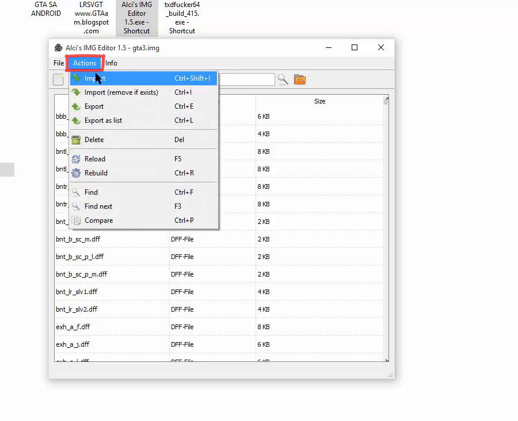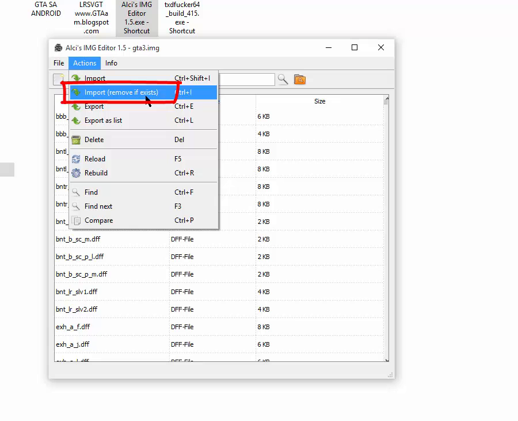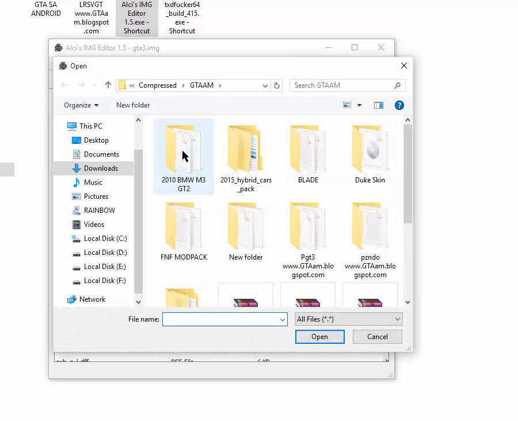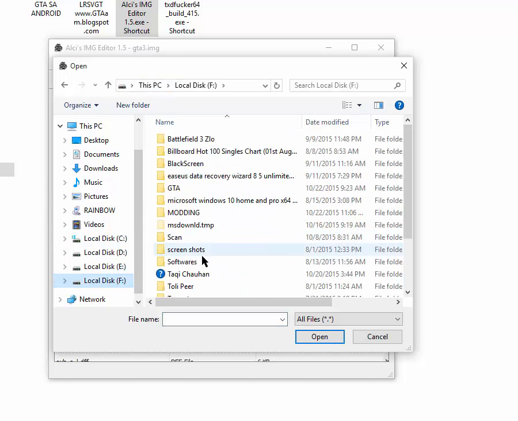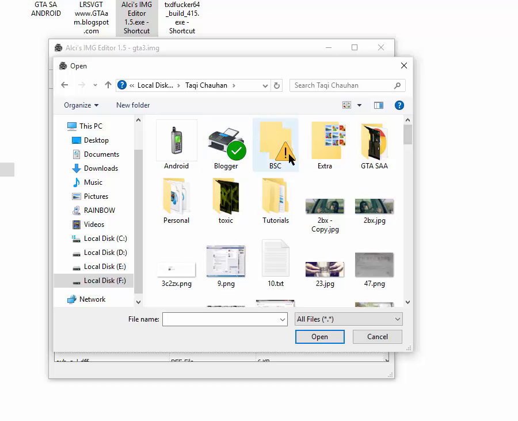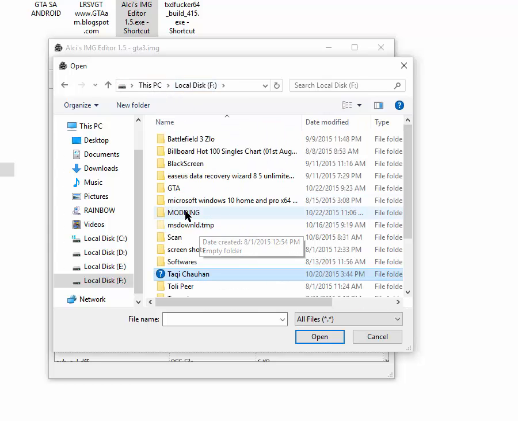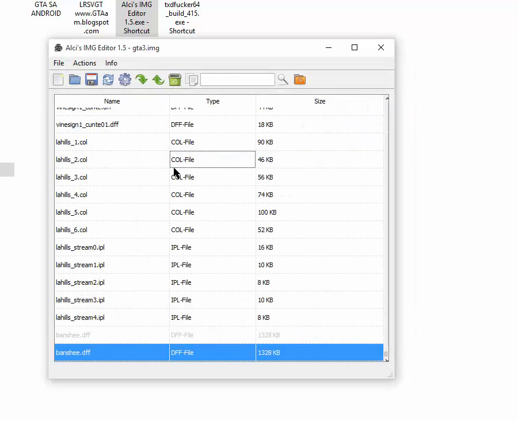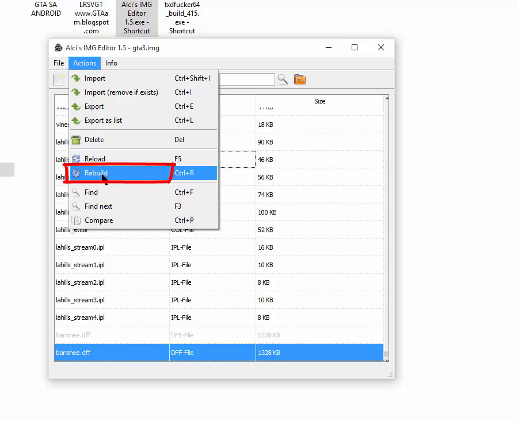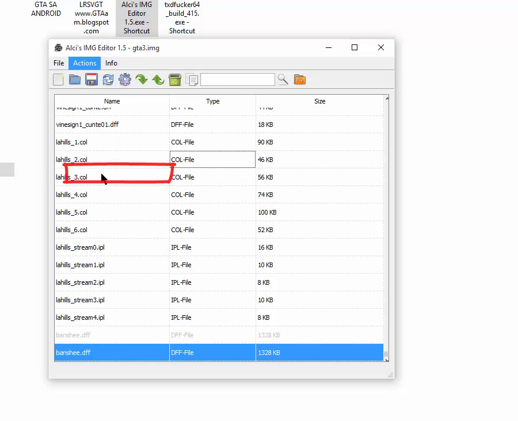Now ALSY's IMG tool will open it, and after opening just go to actions, import remove effects. Just go to this option. Now choose the DFF file which you want to replace. Here I want to add this car, so I will just double click it. It will auto replace the DFF file, so we don't have to do anything. Just replace it and click actions and click rebuild.